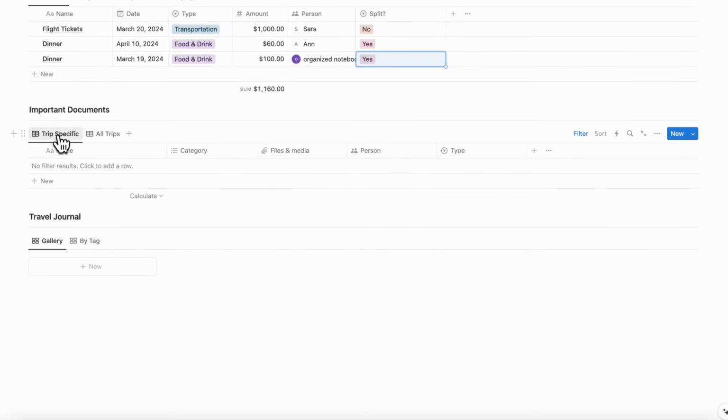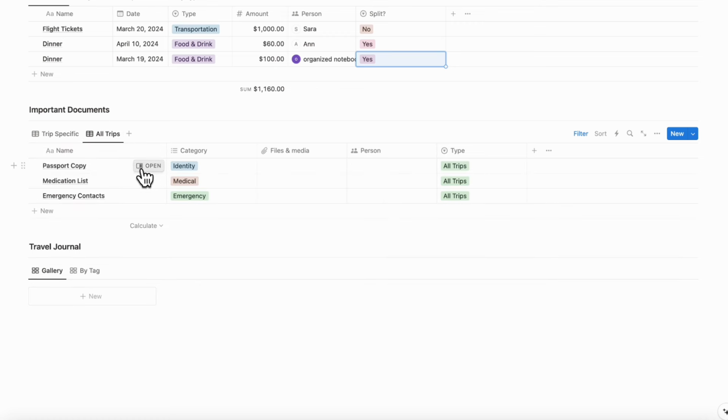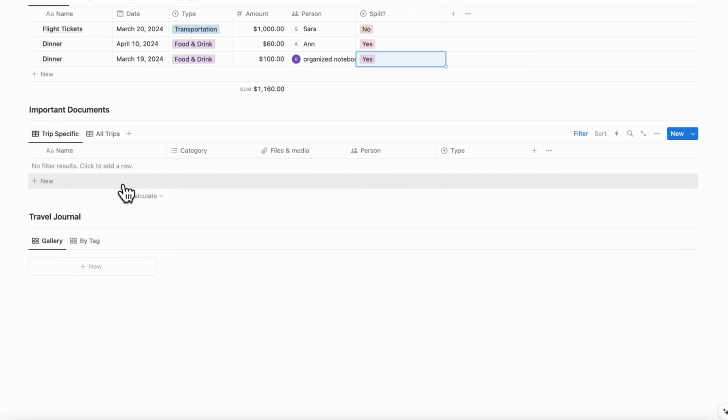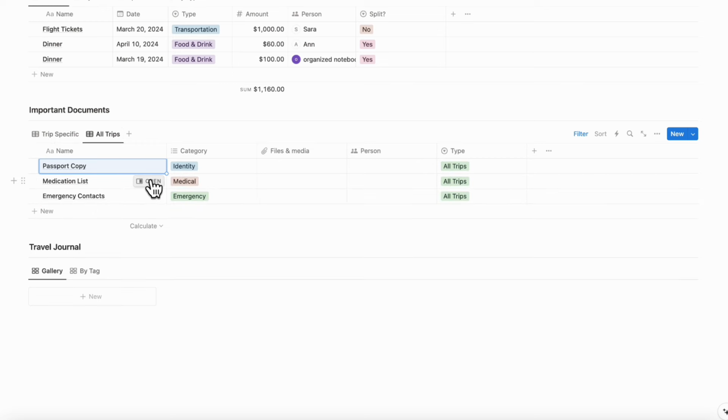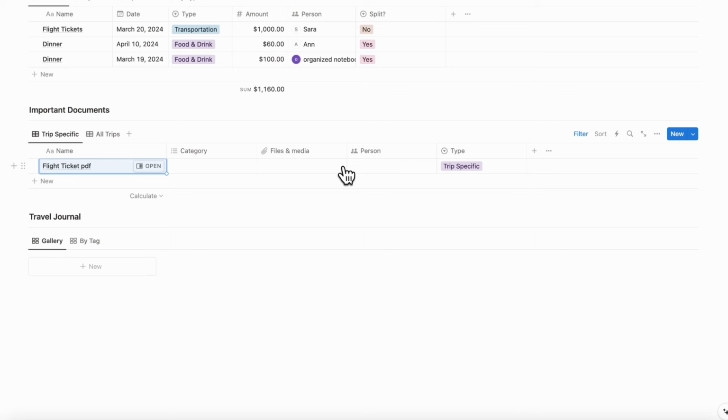So the next thing is important documents. So here you can store both kinds of information, trip-specific documents and all trips. So all trip documents would be things like your passport copy, medication list, emergency contacts that are going to be the same no matter what kind of trip you take. And then trip-specific are just things like flight ticket PDF, and so on. So that would just be for this particular trip. And you can also put the person here. So if you're a family or you're traveling with other people and you always need to store important documents, it might be useful to tag it with the correct person.